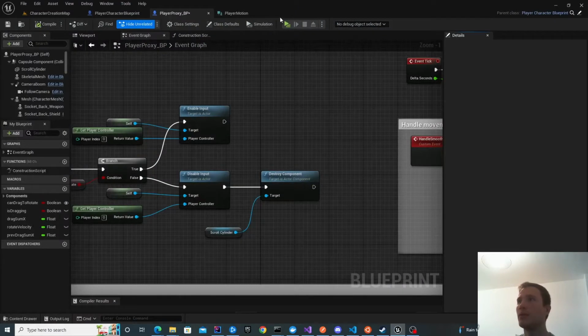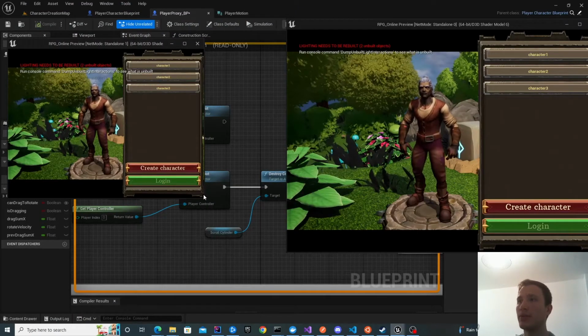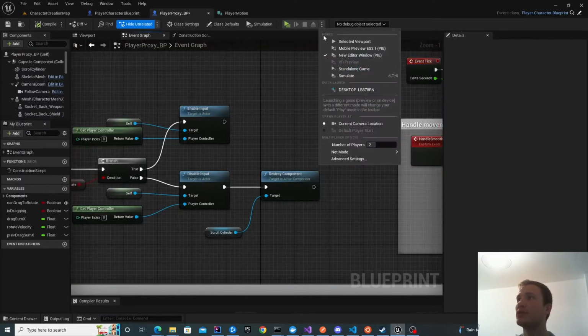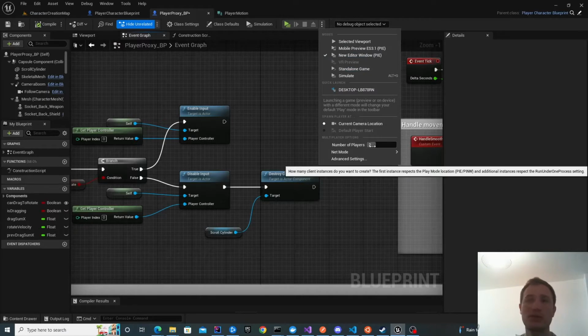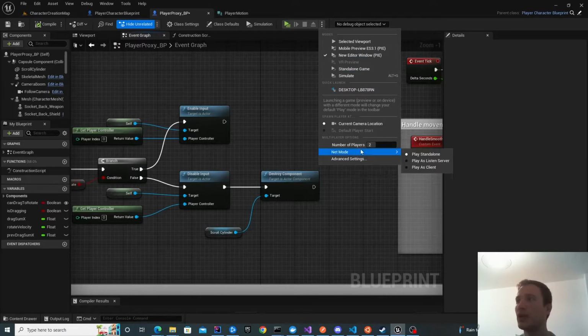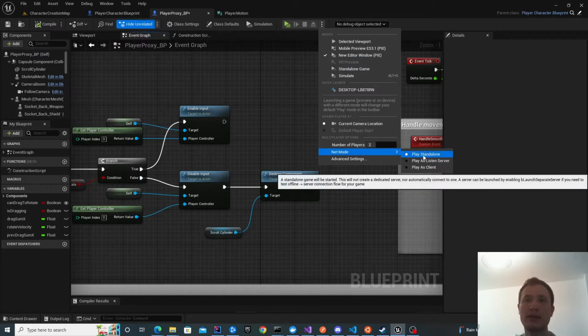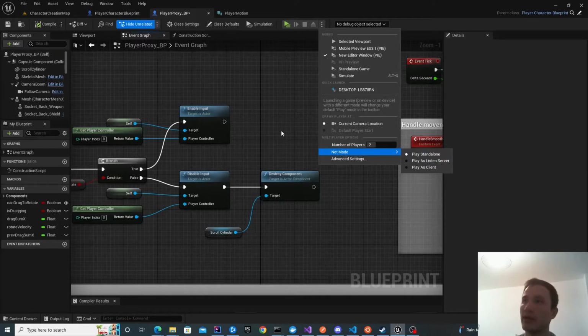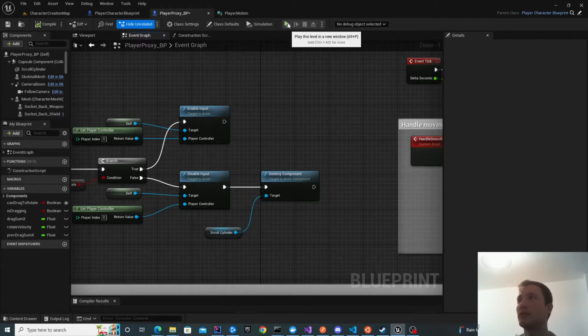So in the demo, let's start. And now we have two clients. In fact, I'll show you the settings. You can see number of players is 2. So we're going to be opening up two clients, net mode play standalone, so we know we're not using Unreal Engine replication. All of the networking is done in the client, right? So these are the things that we'll be looking at.